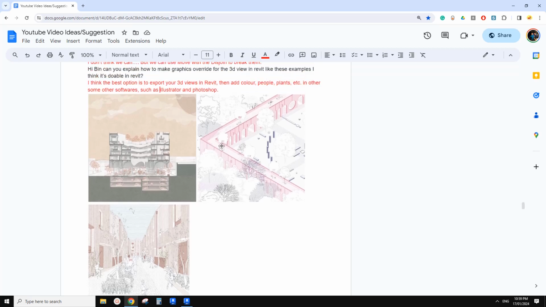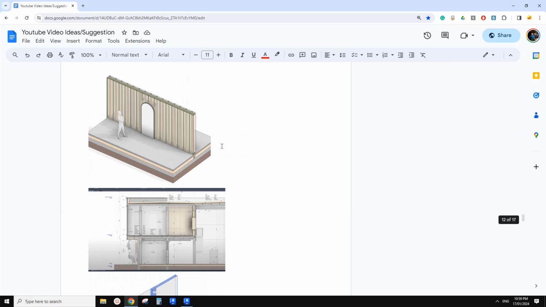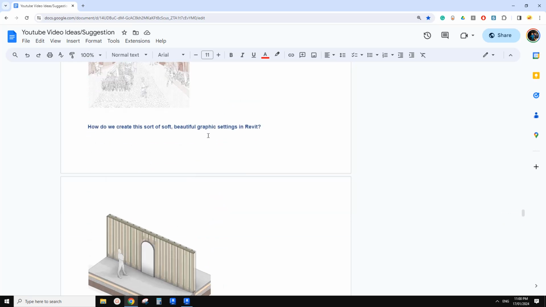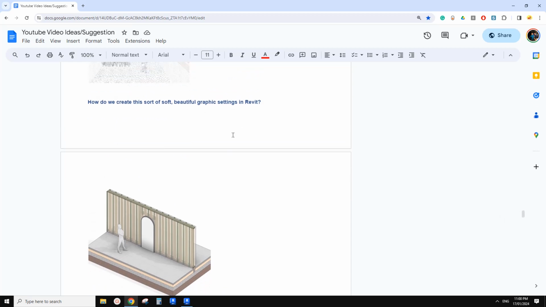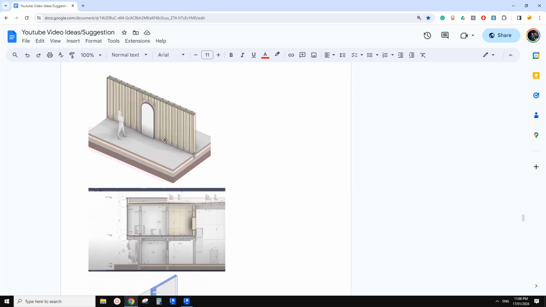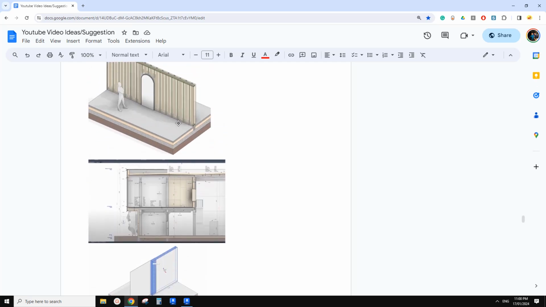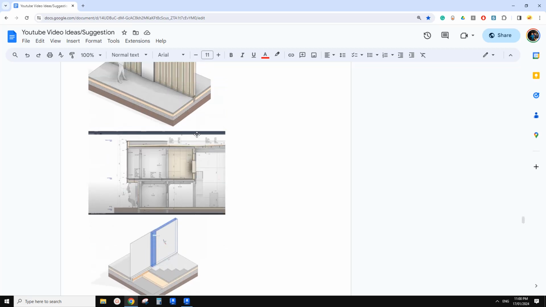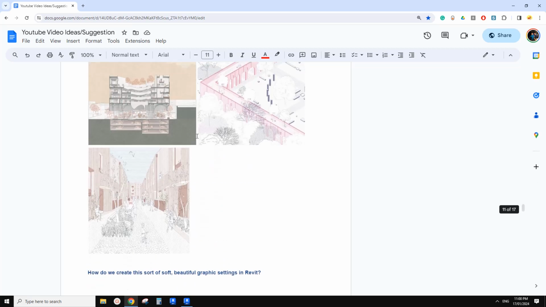Okay, and also here, we have another question. How do we create this sort of soft, beautiful graphic setting in Revit? So basically, very simple, just some ambient shadow, and also you can see this shadow as well. Just play with the settings.